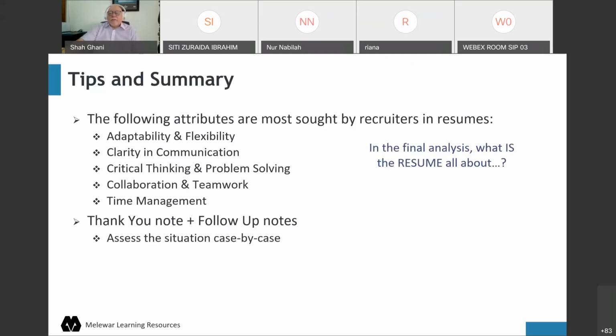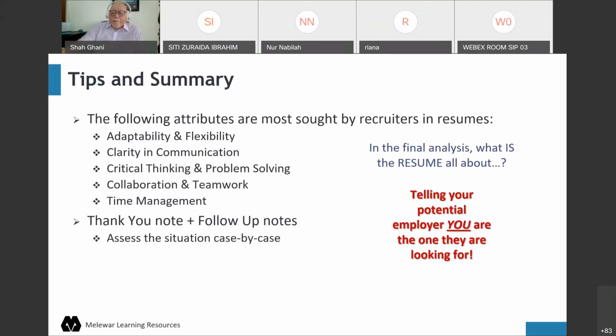In the final, what is the resume all about? I'm going to say it again. Telling your potential employer you are the one they're looking for. So the next time you sit down to write a resume, tonight, tomorrow, whenever, next week, keep this in mind. Your resume should tell your potential employer, the reader of your resume, that you are the one they're looking for.